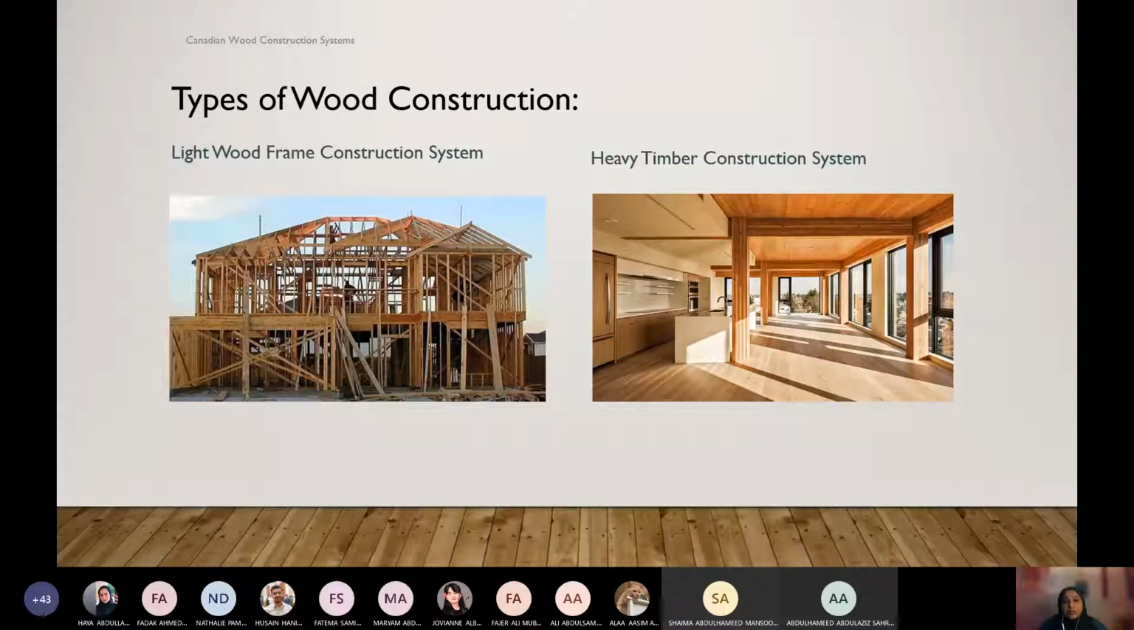So for this light wood frame construction system, what we use is dimensional lumber, and those are pretty much natural. We cut down the trees and we get the wood and we cut them in our desired size, and do a little bit of preparation for the moisture content. We take out some moisture. We keep a certain percentage of moisture in the wood, and that is dimensional lumber.